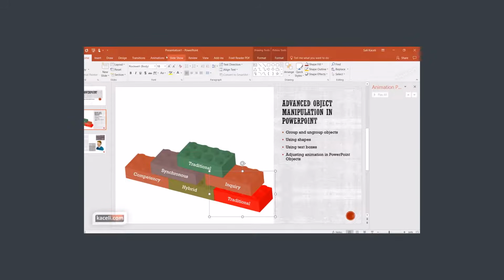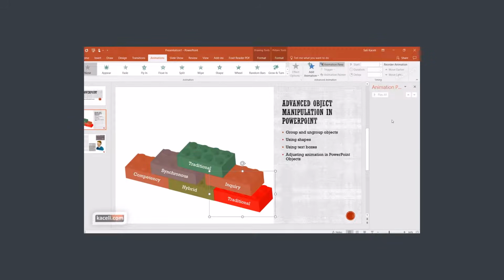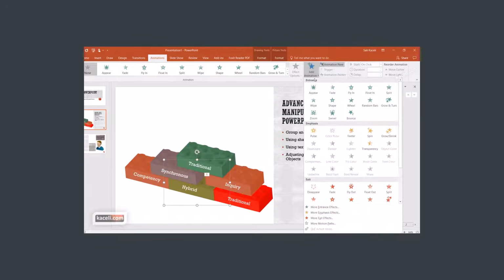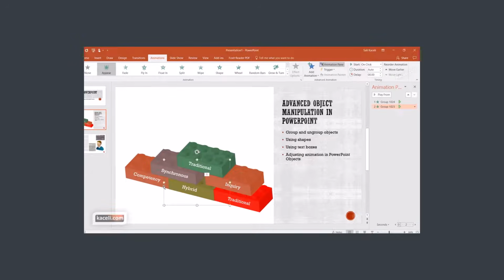So we click here under the animation. We make sure the animation pane has been enabled by clicking right here, and then choose animation. And then we want that to appear. Then we click on the next section here. Make sure you're selecting the right one. Choose add animation. Then you go to the next one, add animation, and then you choose whichever order you want.